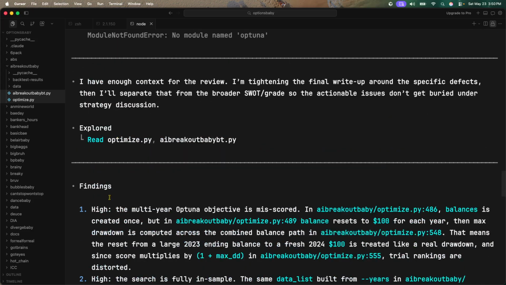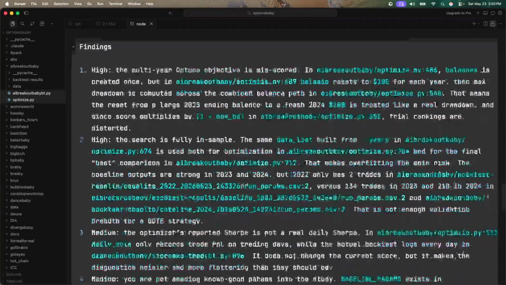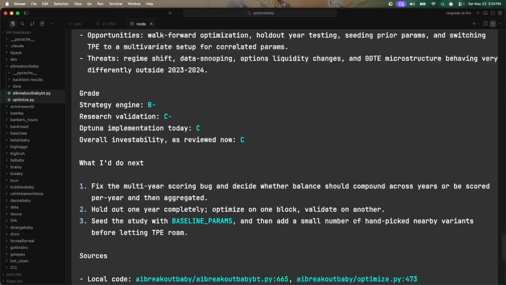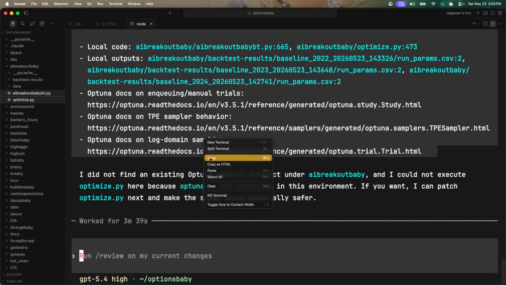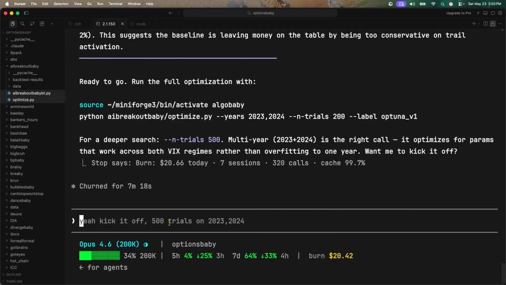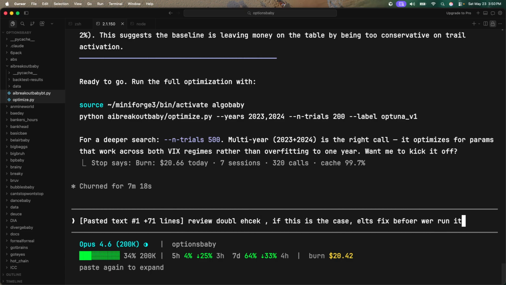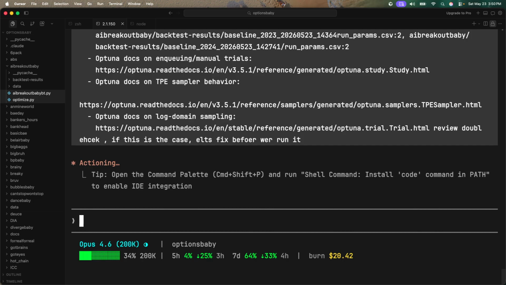All right, beautiful. So what I'm going to do, I'm going to take this. All right. Then I'm going to copy, and I'm going to come here: review, double check. If this is the case, let's fix before we run it. That's how you can use one AI to be able to verify another one. Work smarter, not harder, people.